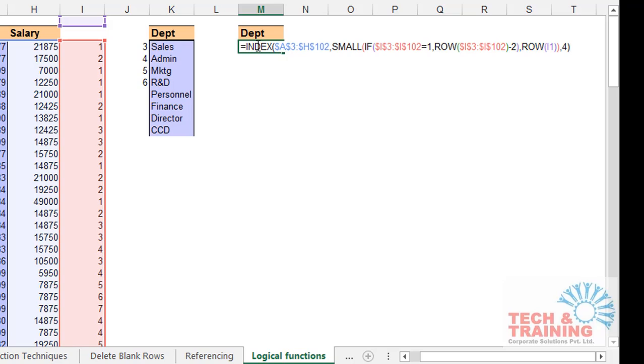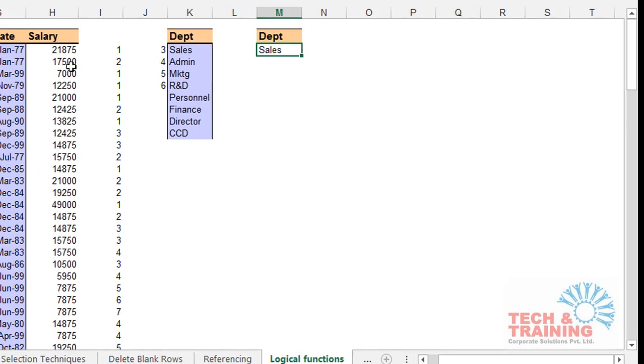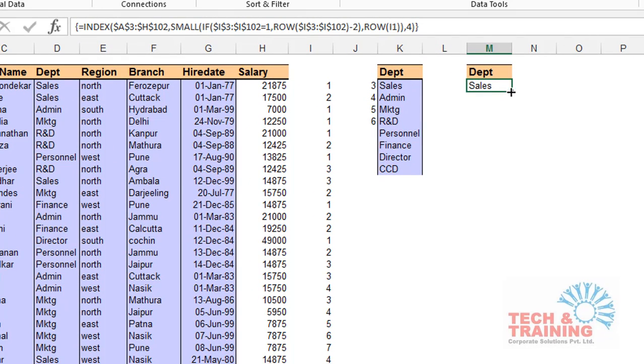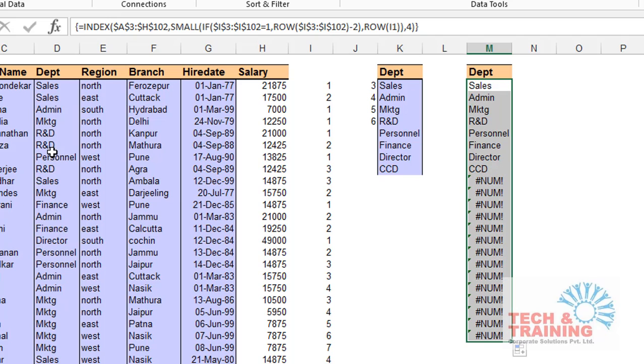Now as this is an array function, we cannot simply press enter. We need to press Control Shift and Enter to convert this entire formula into an array function. Let's press Control Shift and Enter, and this way I got Sales as a department, which is unique from this list. If I further drag it, it should give me the next unique value, that is Admin. Then if I further drag it, it will give me the next unique value, and further down it will give me the unique values from the entire range. If I drag it further, it will give me an error, a NUM error, because no further unique value remains. That's the reason it's giving me an error.